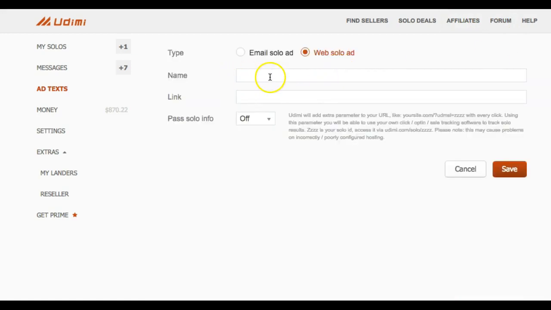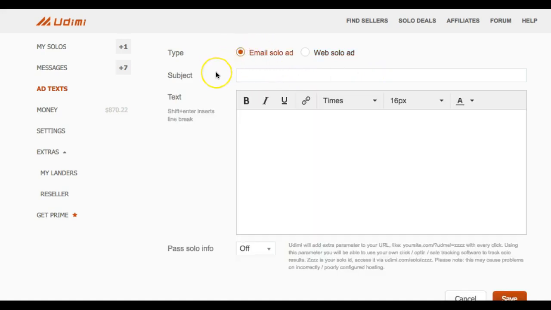Now, I'm not as familiar with what a web solo ad is. It looks like you put a name or a subject line and a link, but the email solo ad is basically where you're going to buy a certain number of clicks from a solo ad provider, and they're going to send an email out to their list, so you don't even have to have a list in your target market. Then the people who are interested are going to click on your ad, click on the link, and go to your capture page.